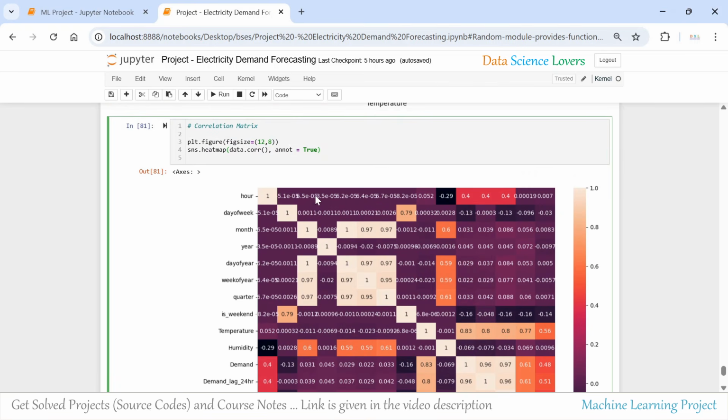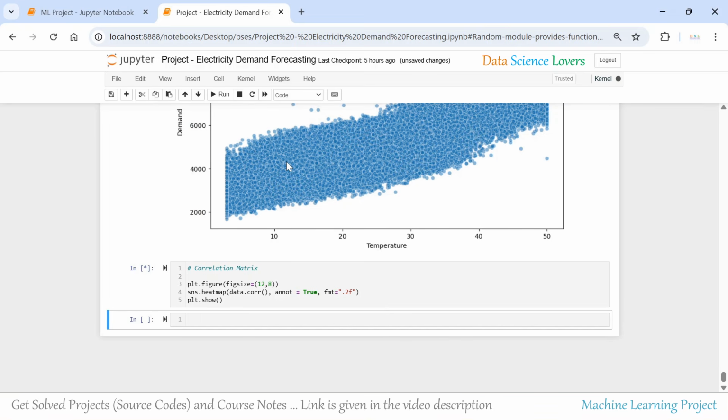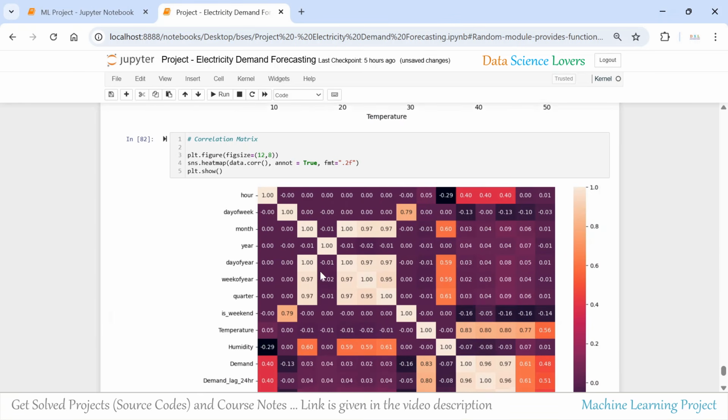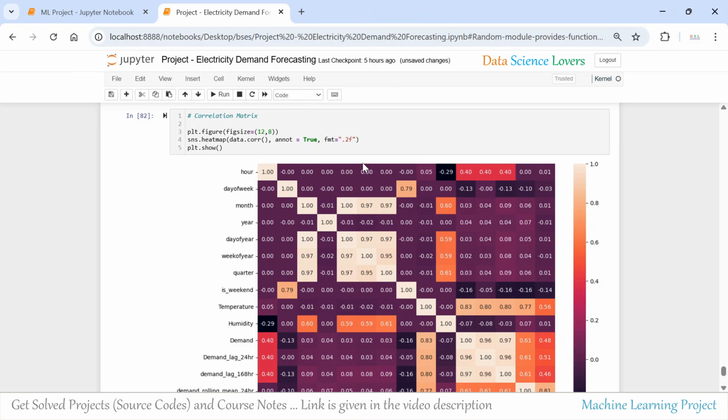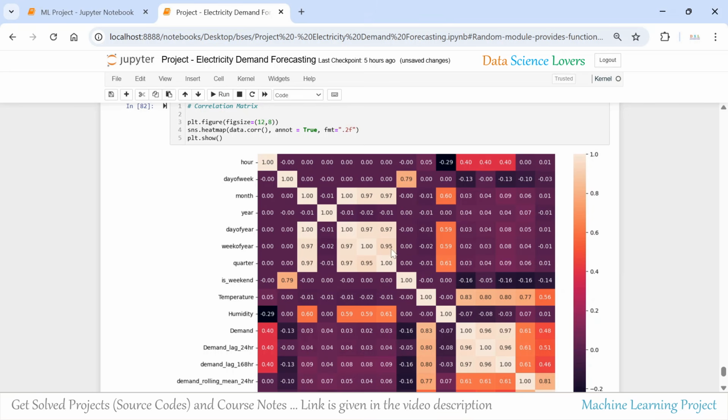We can make it more readable by reducing these decimal points using the parameter fmt. I am setting it to 2 decimal points, so I can write .2f like this. Okay, and plt.show. Now it will look like this. Here .2f means, you can see after the decimal it is showing the value till 2 points only, and annot true means it is showing these numeric numbers in this heat map.